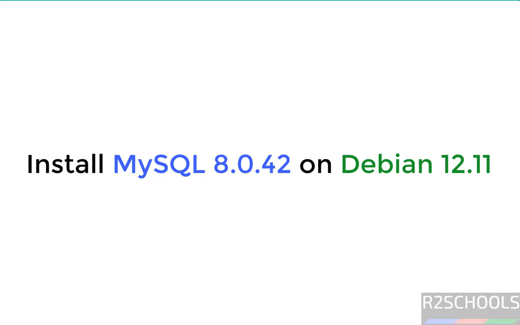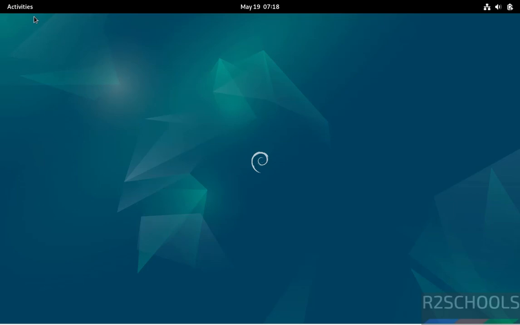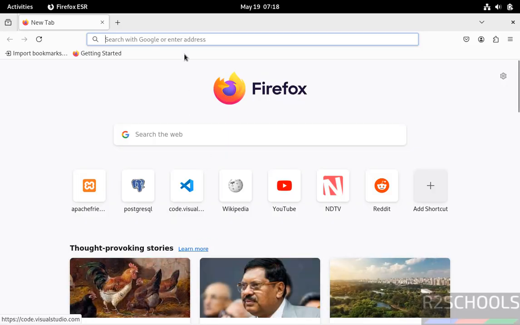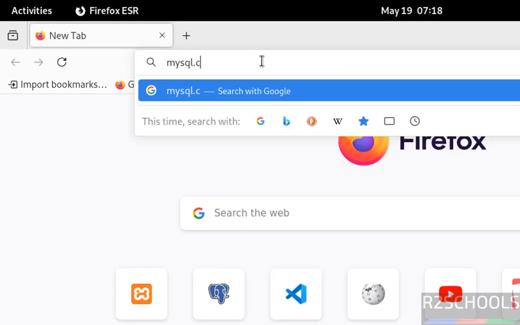Hello guys, in this video we will see how to download, install and configure MySQL Server 8.0.42 on Debian 12.11, but the process is same on all Debian operating systems. First open any browser, then go to MySQL official website, that is mysql.com.